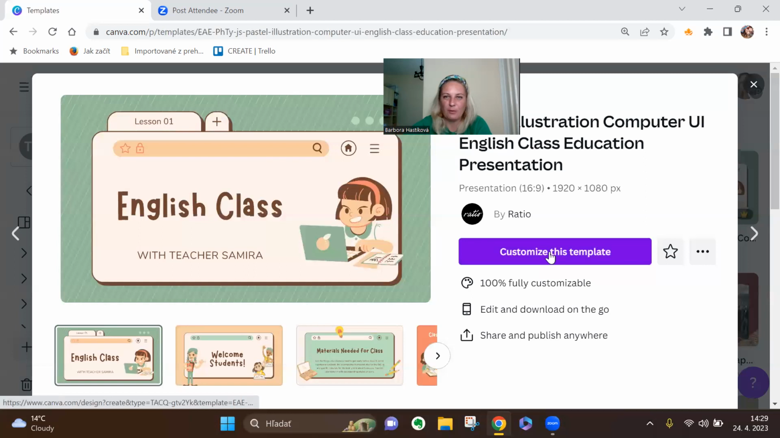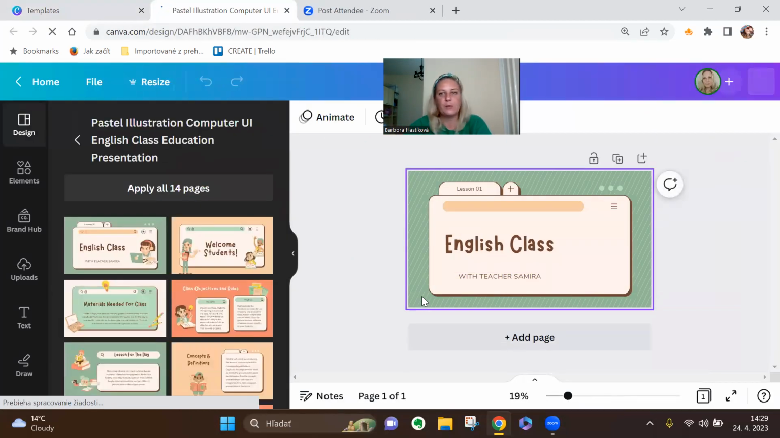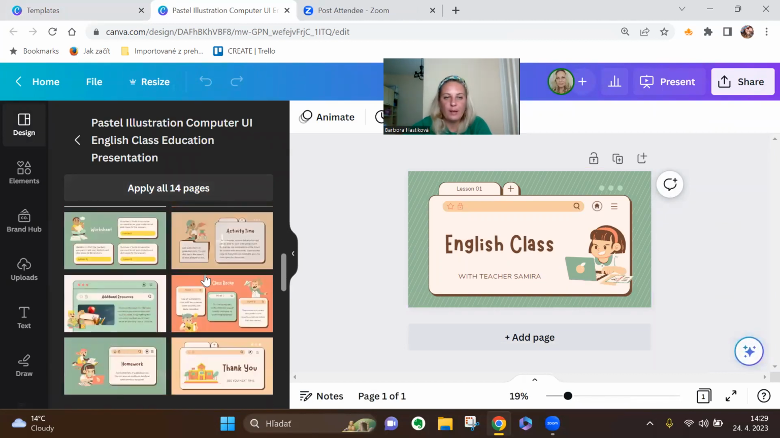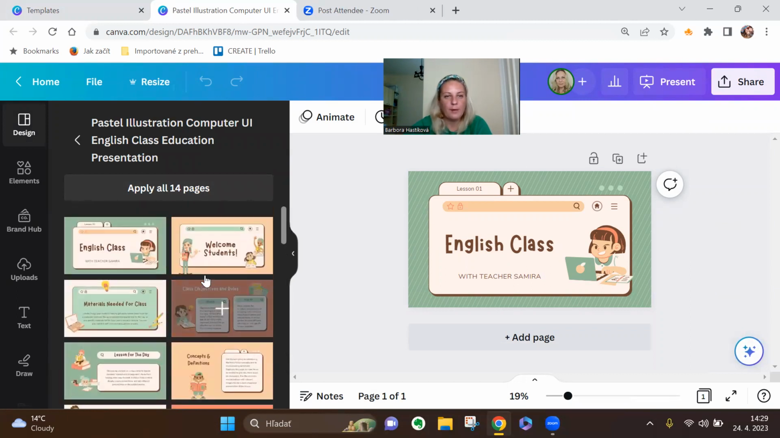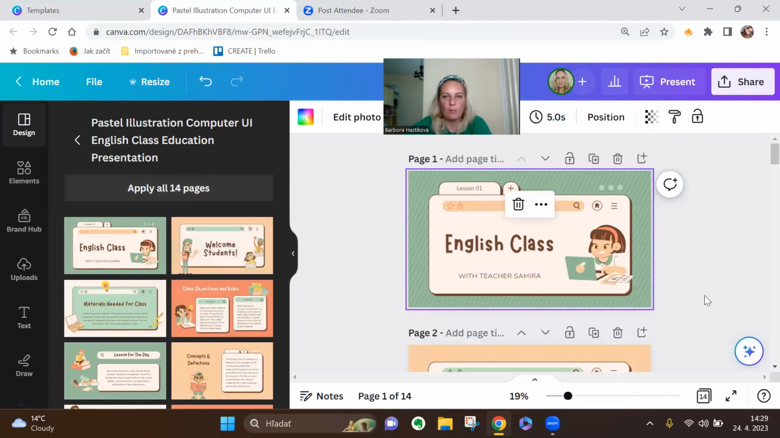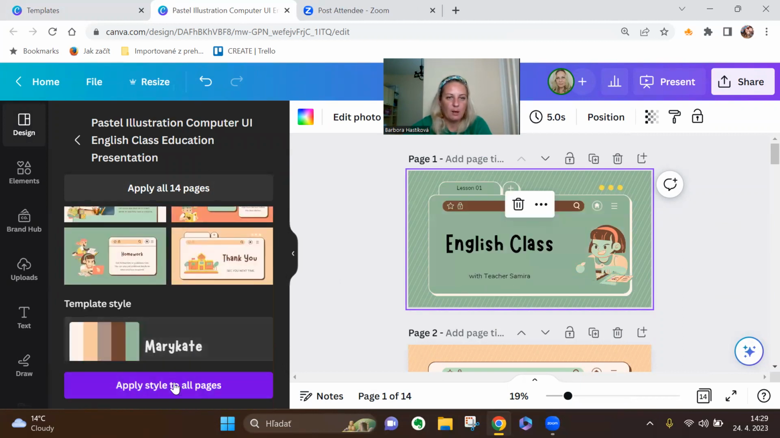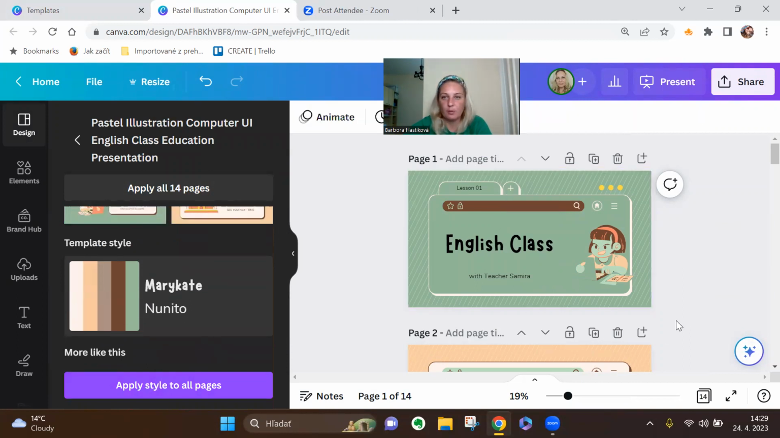Okay, so I want to customize this template. Now you can choose whether you want all 14 pages of this template or you want just one. Okay, so let's say we want all 14 pages. We go apply all 14 pages. Template style, I like this style, but maybe I can use a different style. It's really up to you.